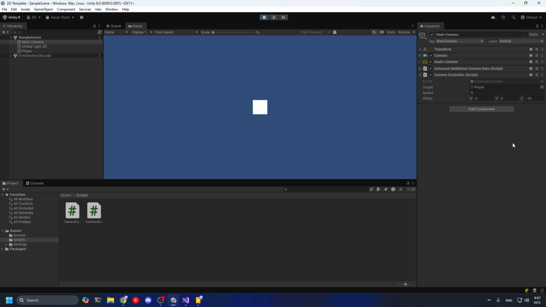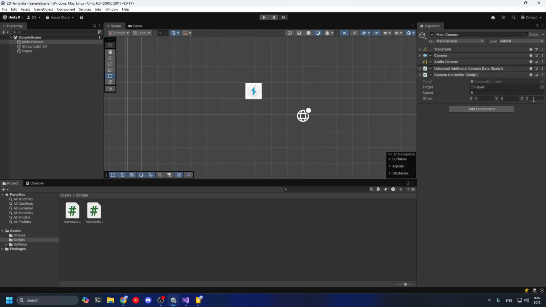Now, the game is playing. You can always change these values while the game is playing, like I can change the target to something else. But just know that when we stop the game, these values are going to be reset. So watch. The negative 10 changes back to 0. So if you make changes while the game is running, make sure you write them down because you might lose them.